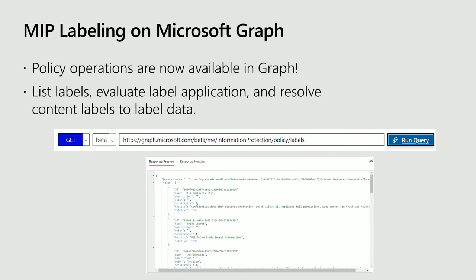All right, so last few slides here. So MIP labeling on graph, we talked about this briefly. You can use this today. The documents are all published. The endpoint's here on the screen. It's the beta endpoint.